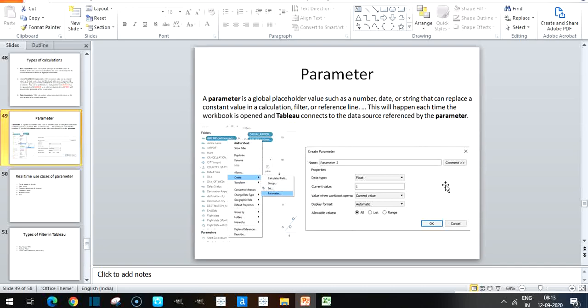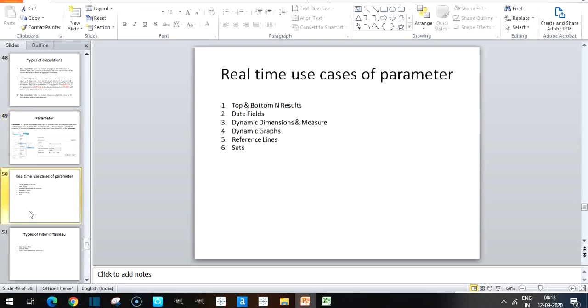Likewise, in so many places where you feel you need to make something more dynamic, you can use a parameter. These are cases like top and bottom N results. I also mentioned the date field, the very first calculation for date, where I had a list parameter. So a parameter works in three ways: the user can assign any value, or you can define a list of values from which the user can select.